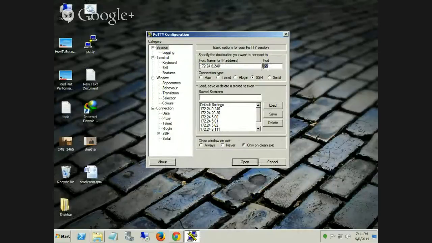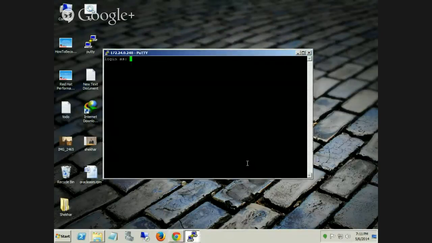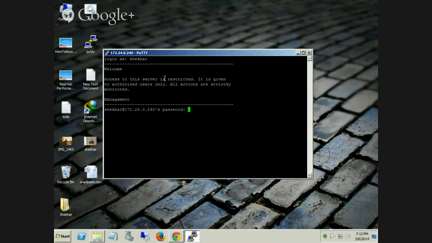The port number is 22, which is the port number for SSH. Make sure that your SSH button is checked, because that is the protocol you use to connect to any UNIX machine. And then click on Open. That's all you need to do. And then it will ask you for a login ID. I'm going to log in, and then it gives me a welcome message and asks me for my password. This is the username, and this is the IP address and the password.